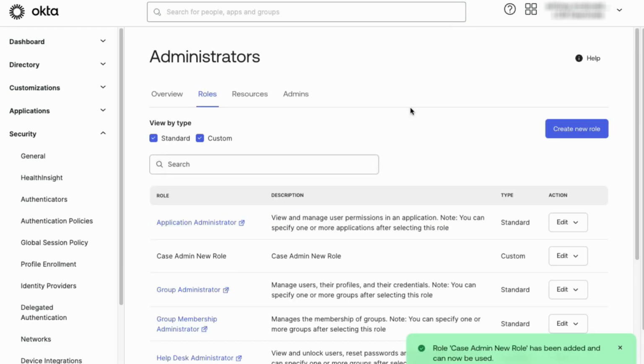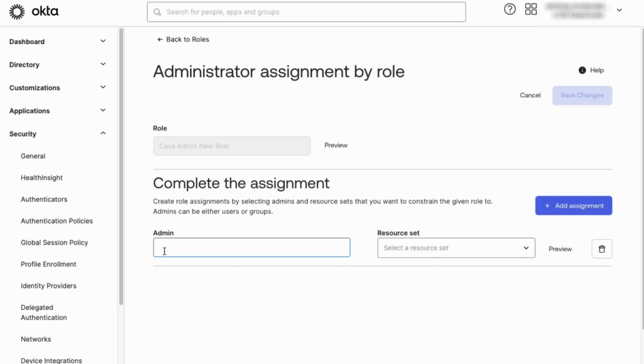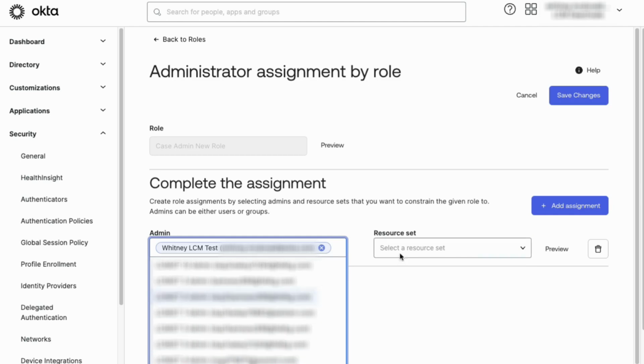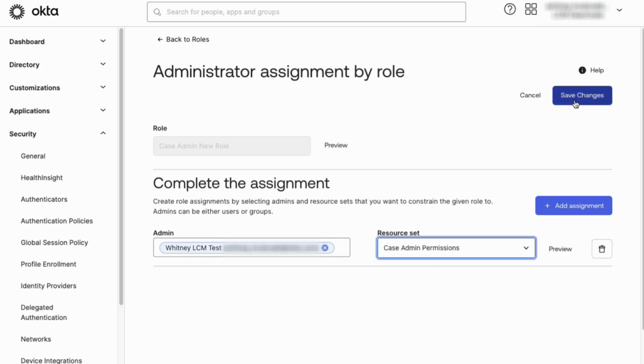Now that we have created the new case admin role, we can assign it in two different ways. The first option is to select Edit and View or Edit Assignments from the new case admin role. Search and select the admin who should be assigned the role. Under Resource Set, select the case admin permission, and then click Save Changes.